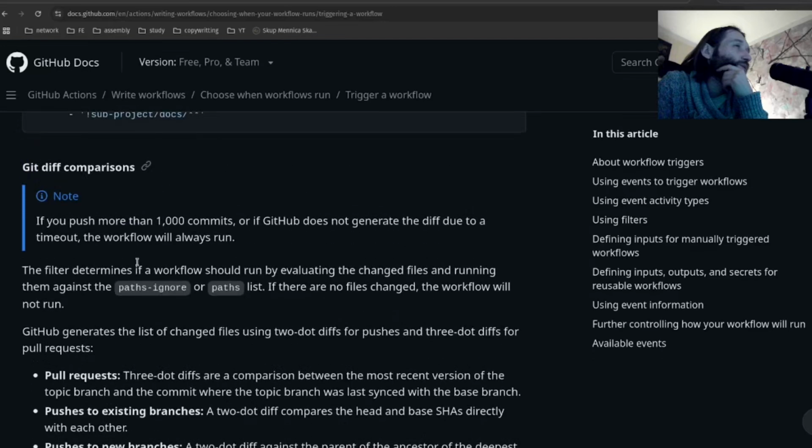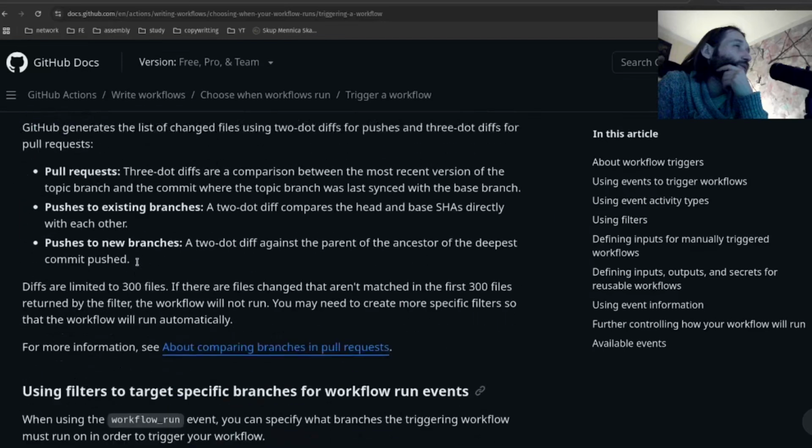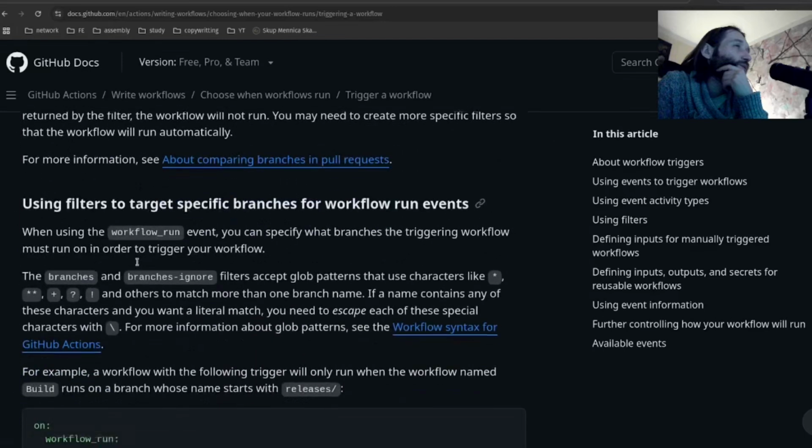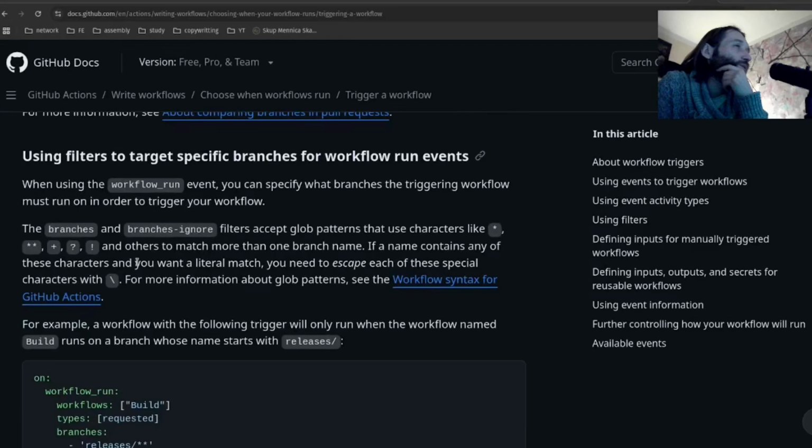So yeah, leave a comment if you know how to use it. And I guess for today it will be enough. Later we will continue using the filters to target specific branches for workflow run events. And I have not yet read this documentation, so I cannot tell you what this will be about. So yeah, thank you.